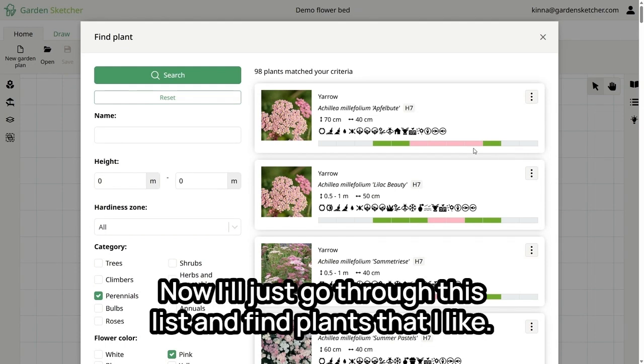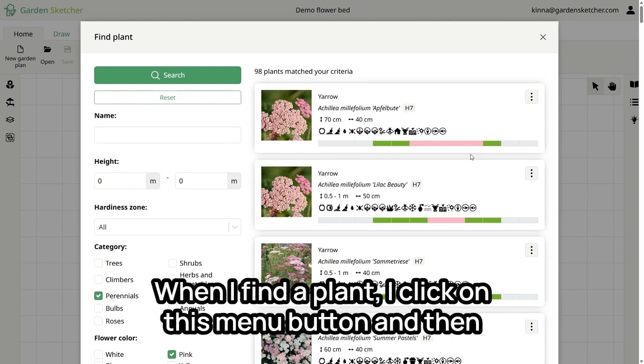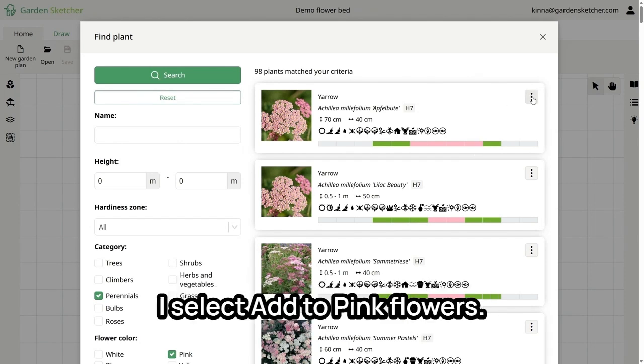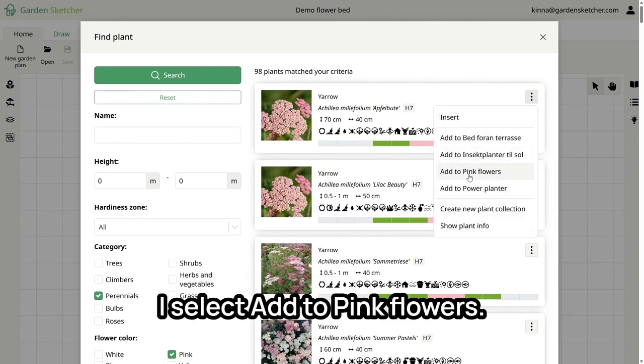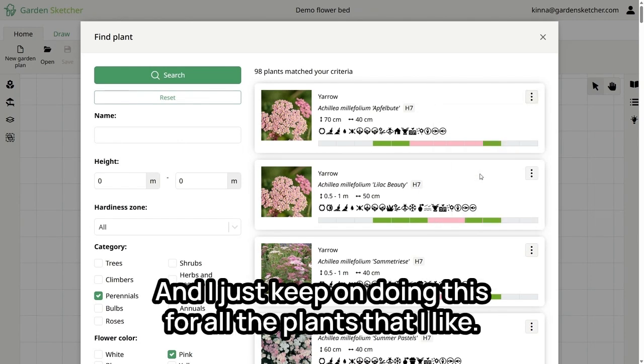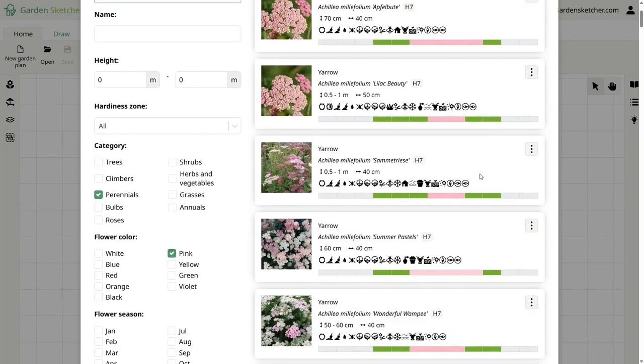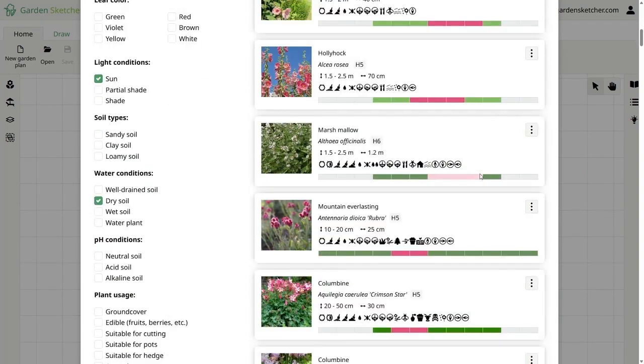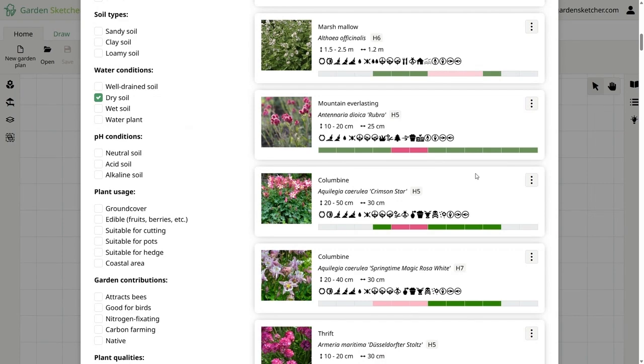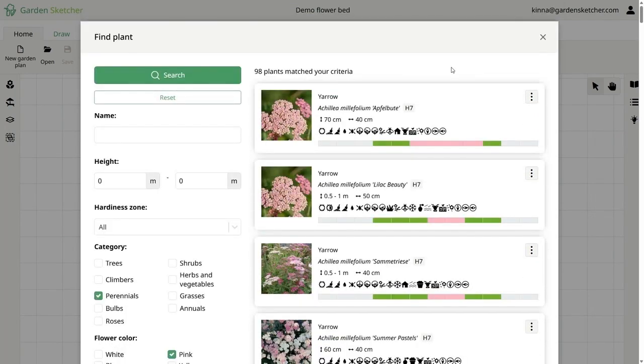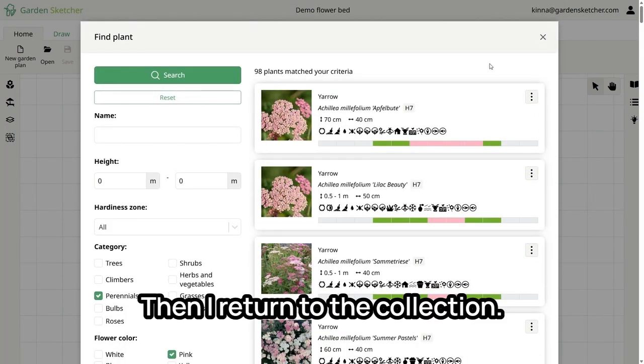Now I'll just go through this list and find plants that I like. When I find a plant, I click on this menu button and then I select Add to Pink Flowers. And I just keep on doing this for all the plants that I like. Then I return to the collection.